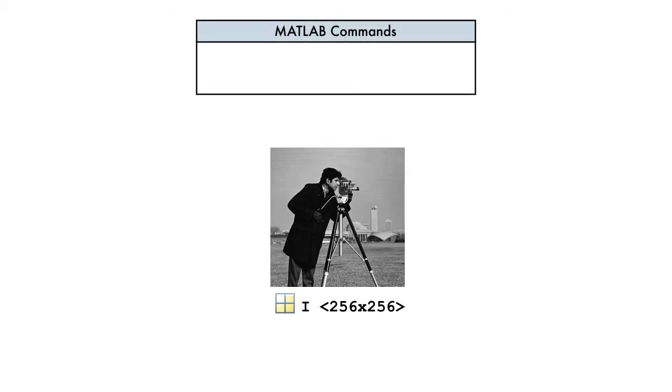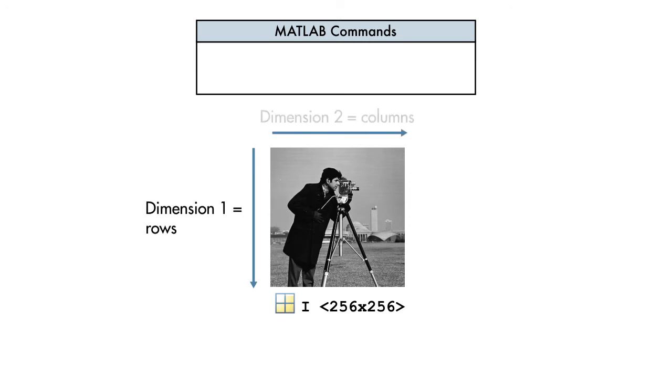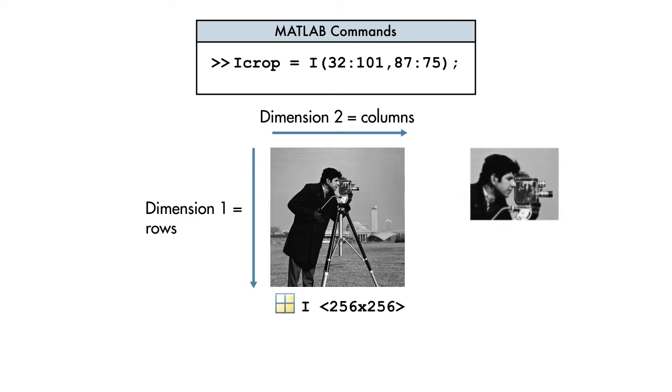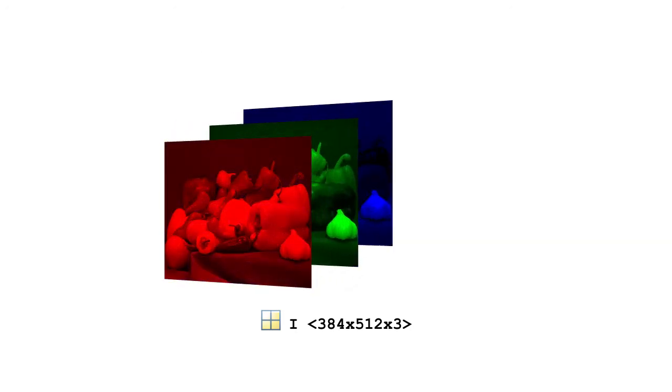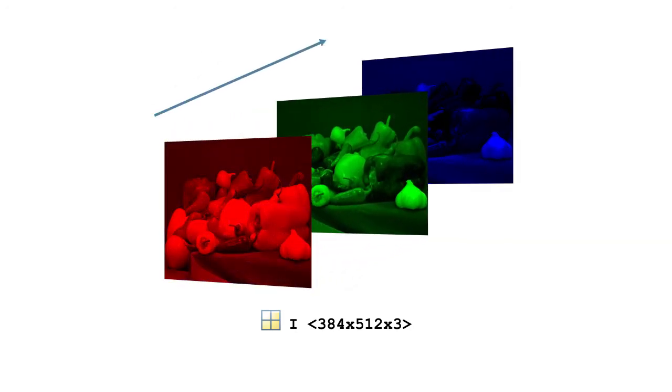Recall that a digital grayscale image is stored as a matrix of numbers, where each entry in the matrix represents the brightness of a pixel. We extract data from matrices by specifying the row and column indices of the data we want. For example, here we crop the image to contain only the man's face and camera by extracting a subset of the two-dimensional array. Color images, however, are stored as three-dimensional arrays because a red, green, and blue intensity value is needed for each pixel.